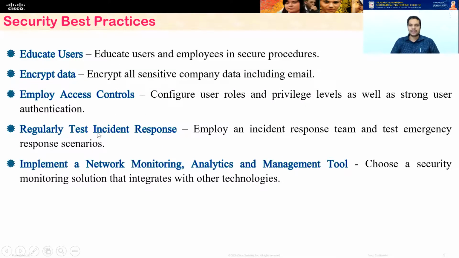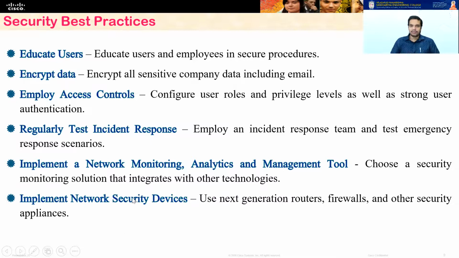And also regularly test incident response. So do some drills. If a security incident happens, how fast is your reaction? Also test the emergency response scenarios. Implement a tool which keeps on monitoring the network, gathers all the data, performs analytics, and then reports back. So you have to have a network monitoring, analytics and management tool.